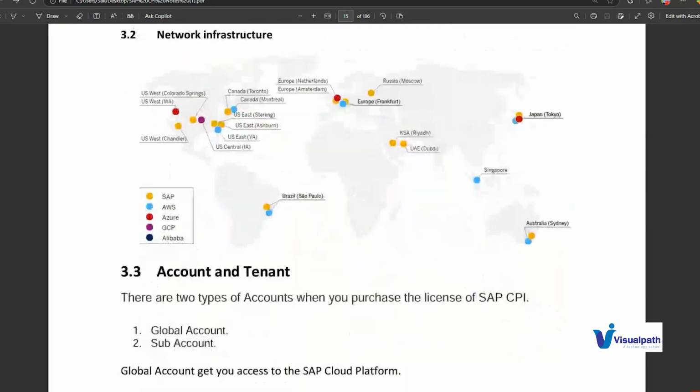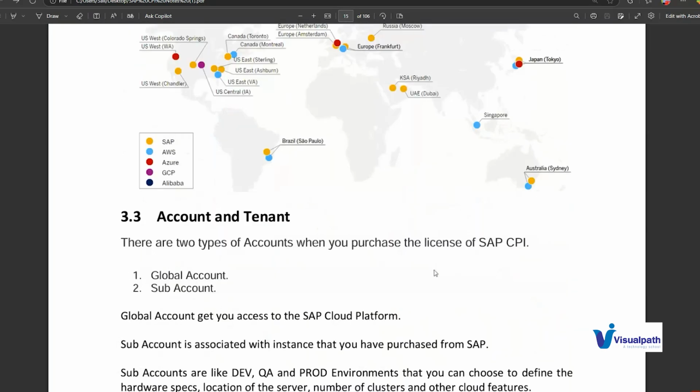Okay. So actually, see, if you want to purchase or license it, you need to go to SAP and ask for a global account and sub account, which comes as part of BTP. There we create it. I will show you how it will be created.